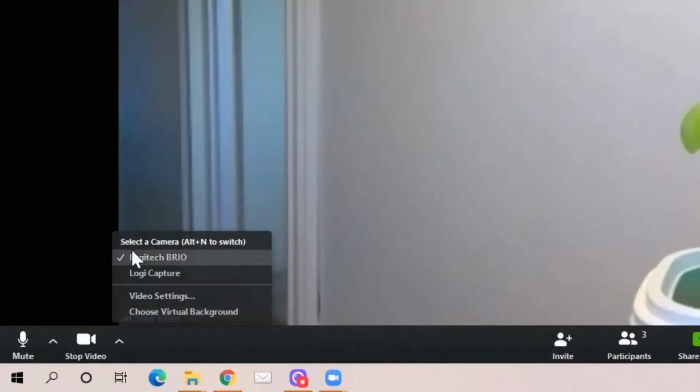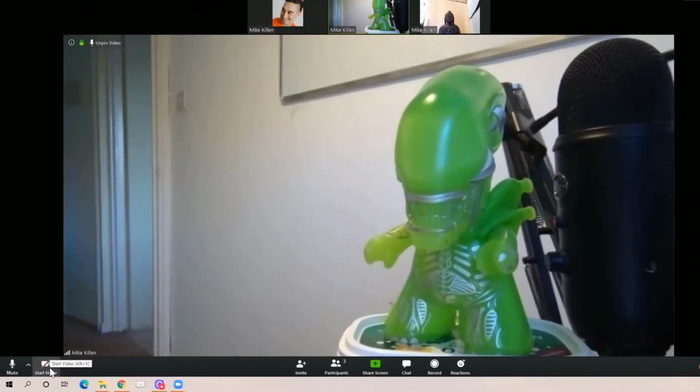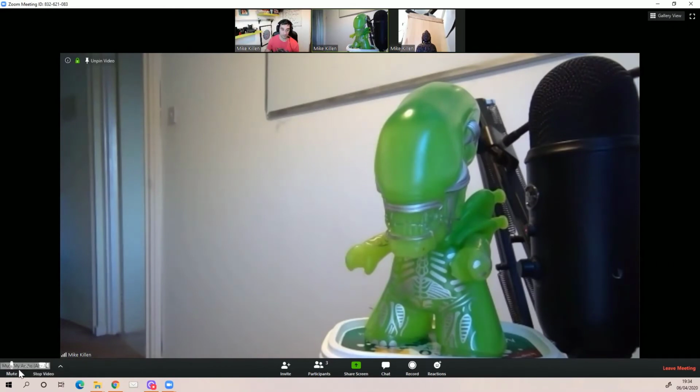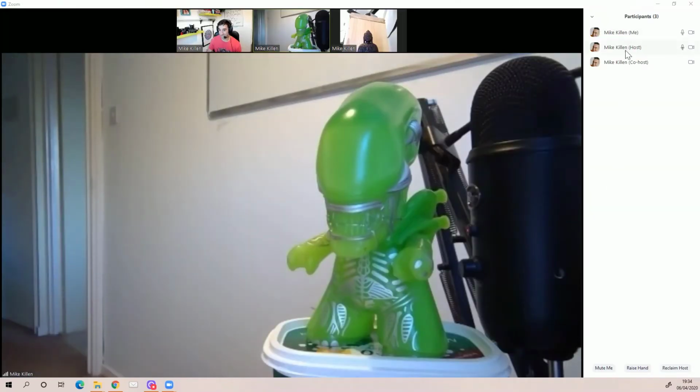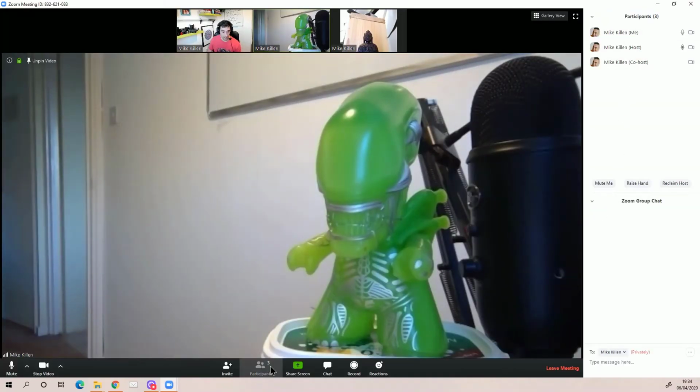You can also select what webcam you use if you have multiple webcams. You can stop your video and start your video. You can also mute yourself and unmute yourself, which is again very, very useful. Down at the bottom here, participants basically gives a list of who else is in the call. Let's get rid of that.